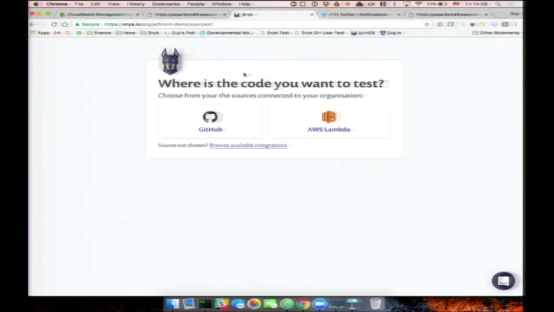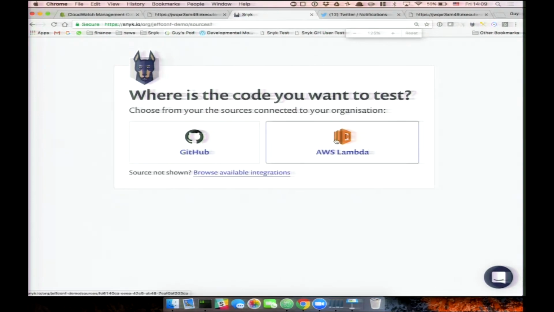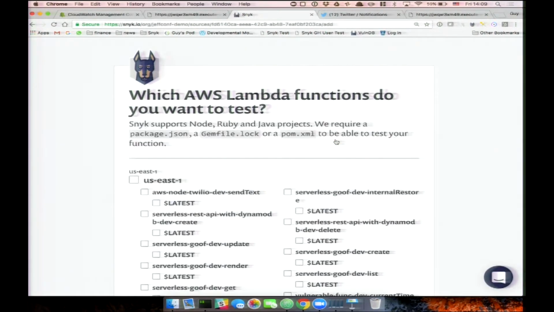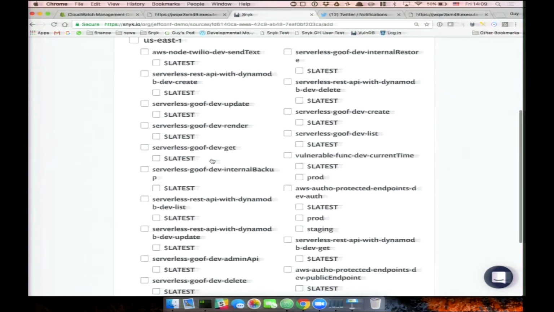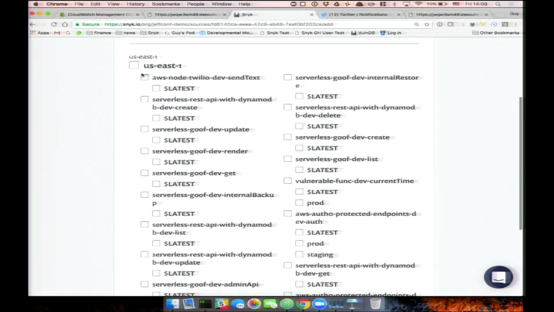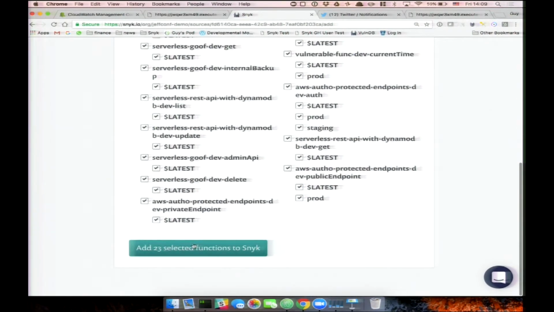This is, again, my service. You can use this as part of a development process. You can use other tools here as well. So I'm just choosing this as an example. And I'm going to add project here, connect to Lambda, where I already gave it the API credentials to connect. And it will list all of the different Lambda functions that I have in here. I'm just lazy here. I'm going to check them all and say add them to Snyk.